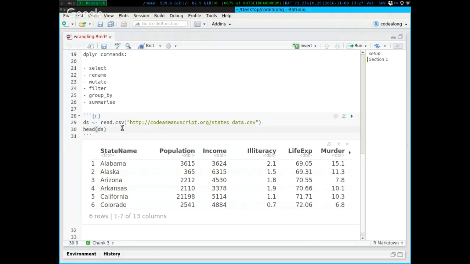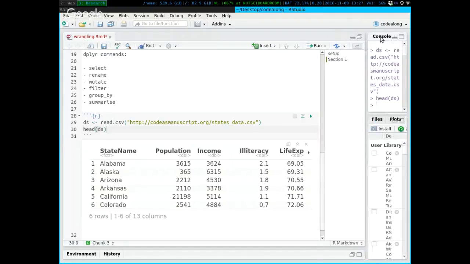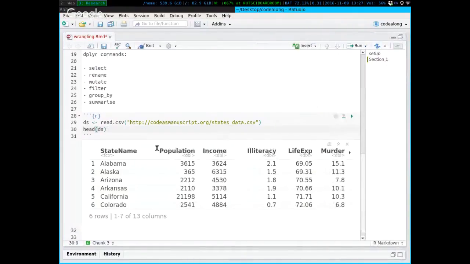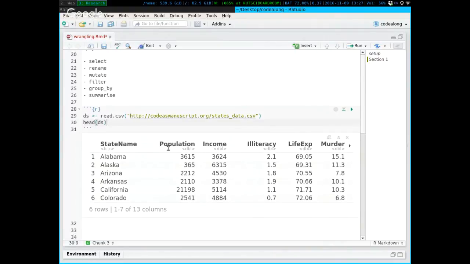If you don't have the latest version of RStudio and you run this head(ds), it'll send it to the console on the side here. But if you have the latest version of RStudio, it'll add it to this. So you would have to update it. I would recommend you update it.